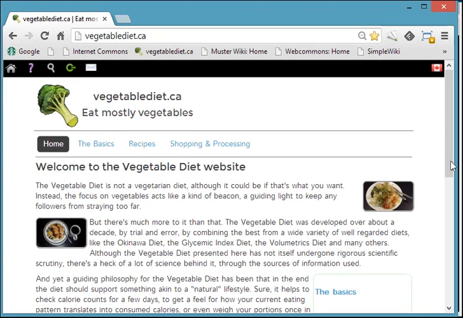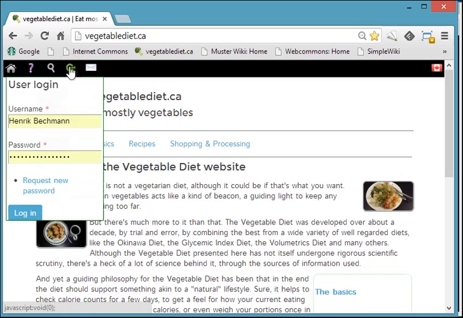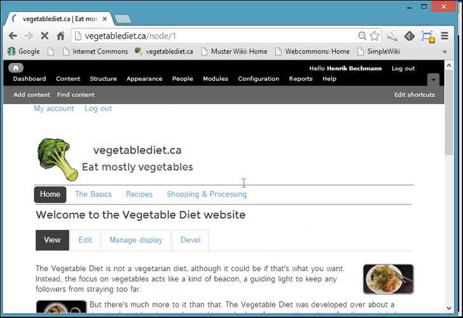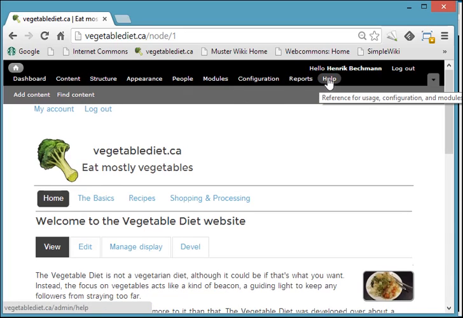The demonstration website I'm using is a fairly simple website of my own, obviously implemented using Drupal, vegetablediet.ca, about an eating pattern essentially. So let's just get to it and go through it fairly quickly. So when you're logged into Drupal as a site builder with the appropriate permissions, then you see the administrative menu.